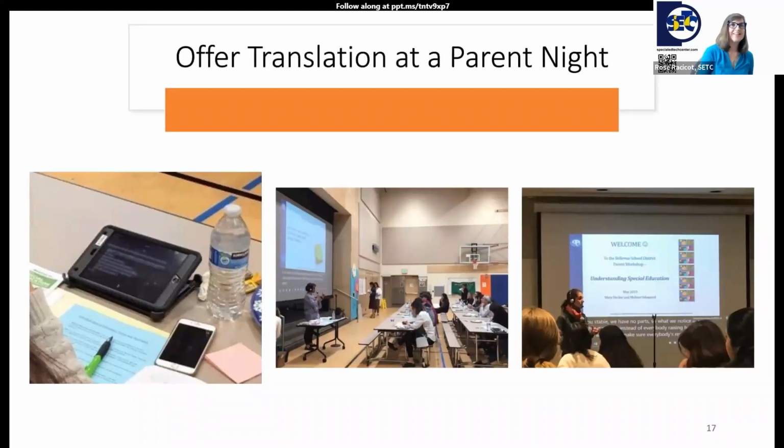This is just a little example of how this translation was set up at a parent night. So when I was in Bellevue School District, the special ed coaches were doing a class for parents in the evening. And it was kind of like Special Ed 101. And you can see there's quite a few parents there in that middle picture. So I got them set up so that the translation was showing up under the slides.